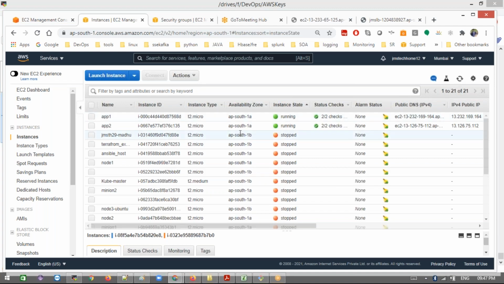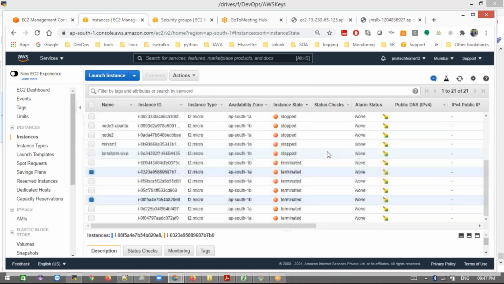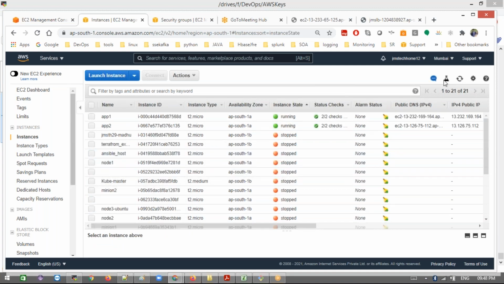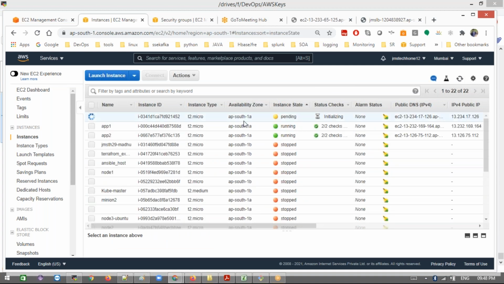See, only 2 are running, right? Just refresh for some time. Two more instances will be created for us. It started creating automatically for us.